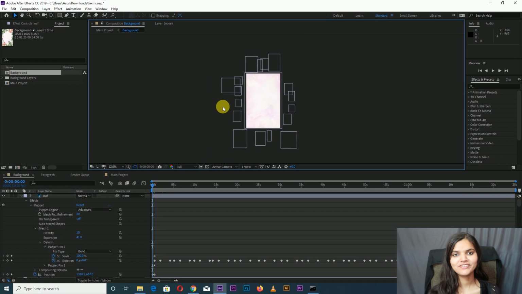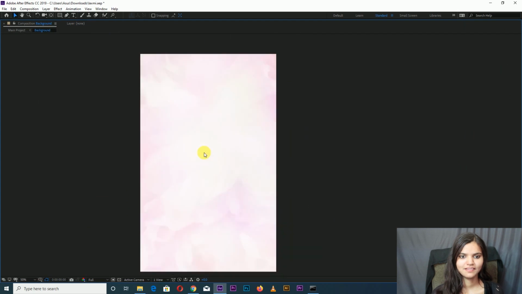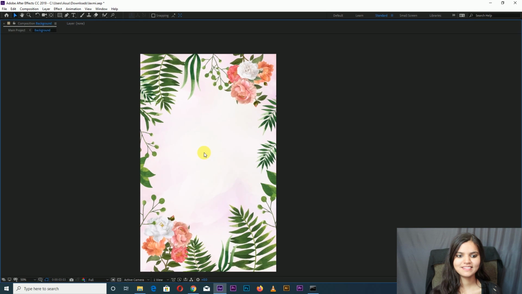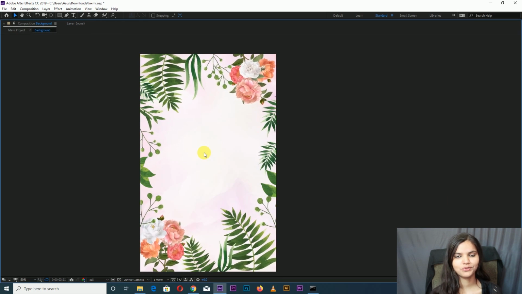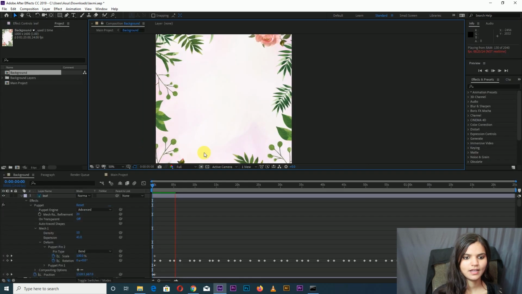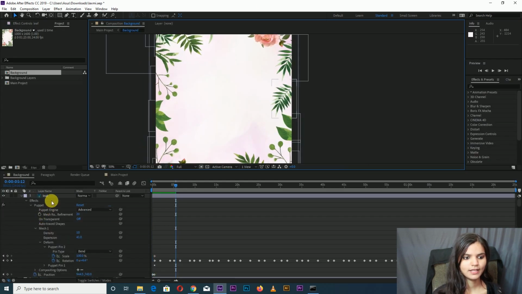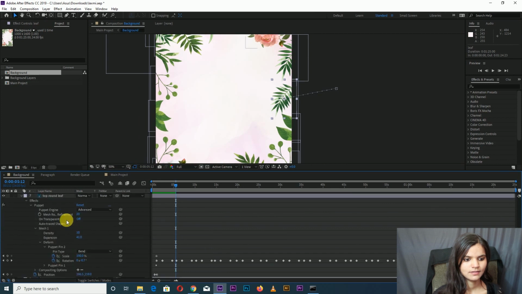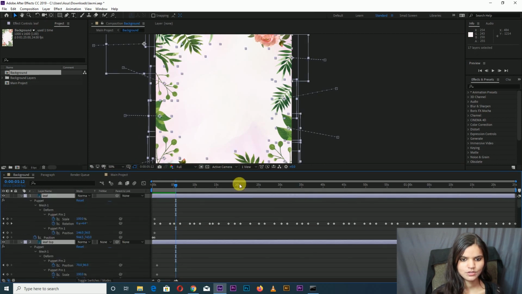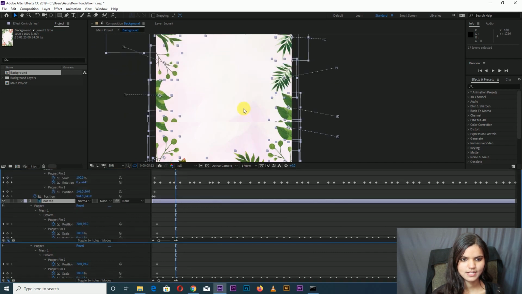So guys, the animation is now added. I play the video. Okay, so it is now added. Right now you can see it is not smooth, so we have to do one more thing, which is ease in, ease out. So I go back and select all the layers and press U. So all the layers' keyframes are now visible.